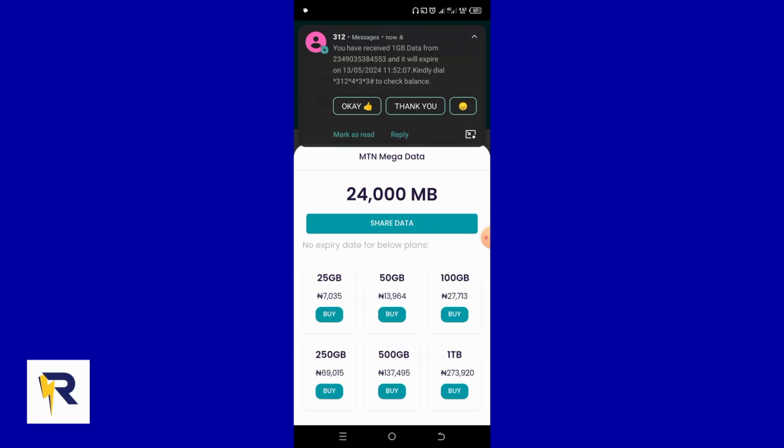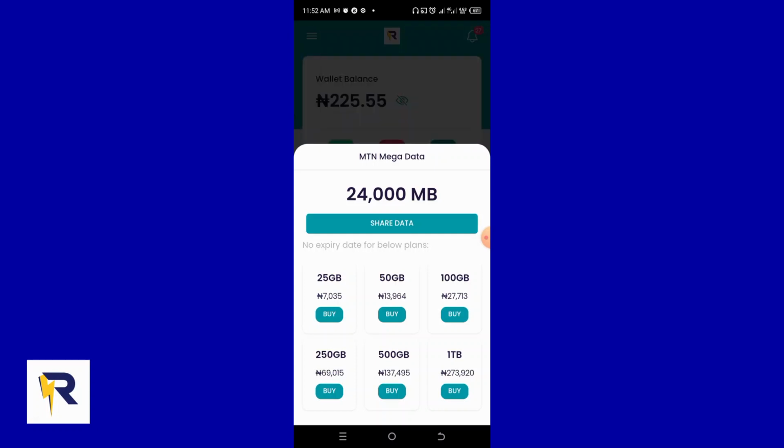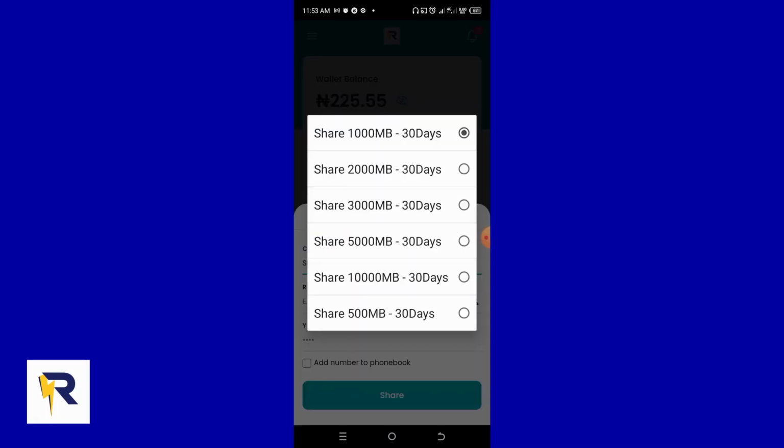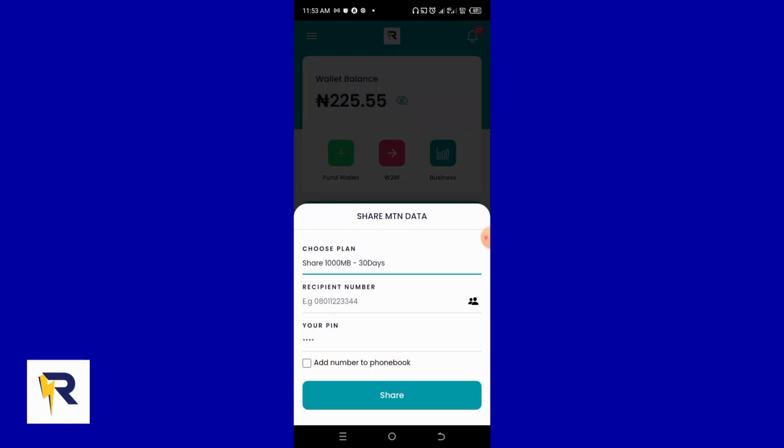Now you should know that this megabyte does not expire. It does not have any expiry date. I can leave it over here for 1 year, even 2 years, and as long as I have megabytes over here, it will not expire. So if you buy, you can sell for as long as possible and feel relaxed that whenever you want to sell, it does not expire. Secondly, you can send as high as 10,000 megabytes, which is 10 gig. So if you are buying something like 1 terabyte, you have to send it 10 gig at a time, depending on who you want to sell it to.